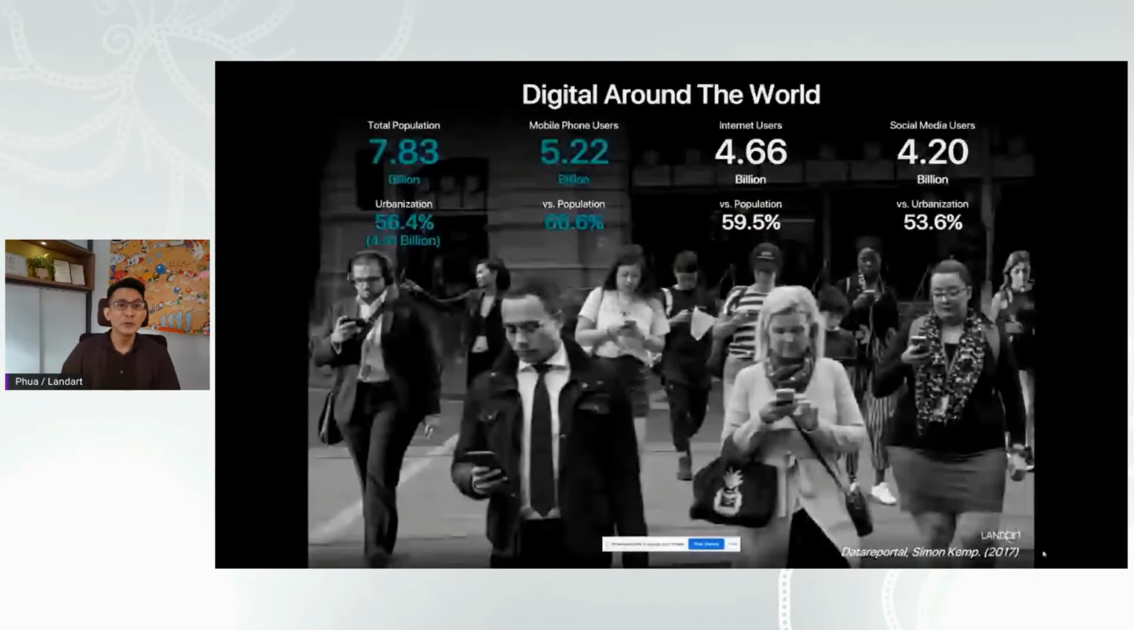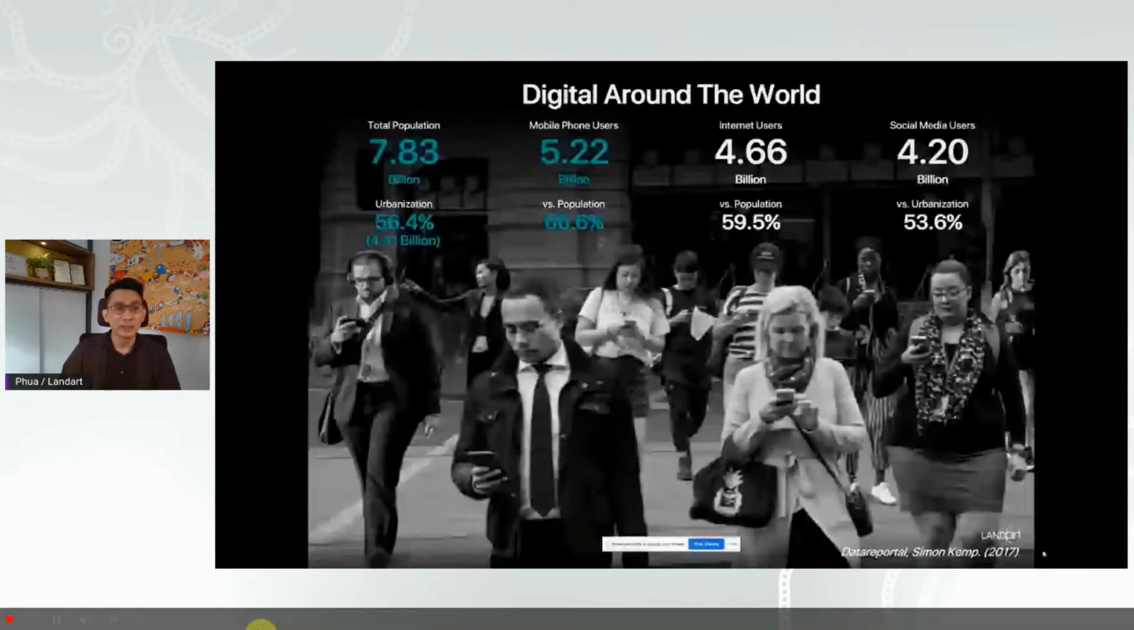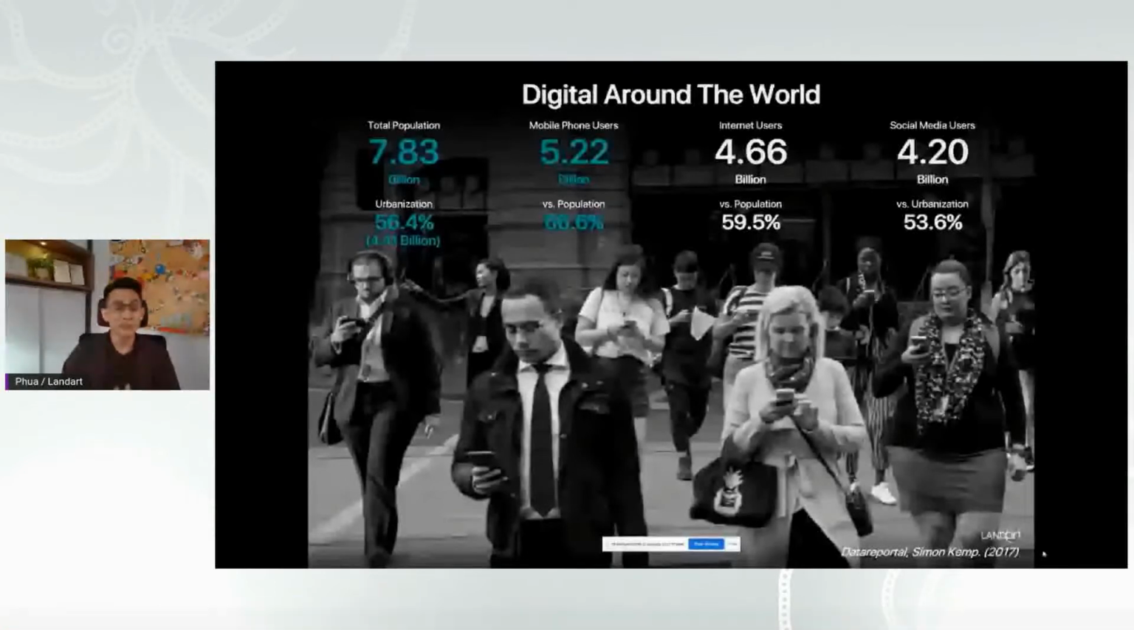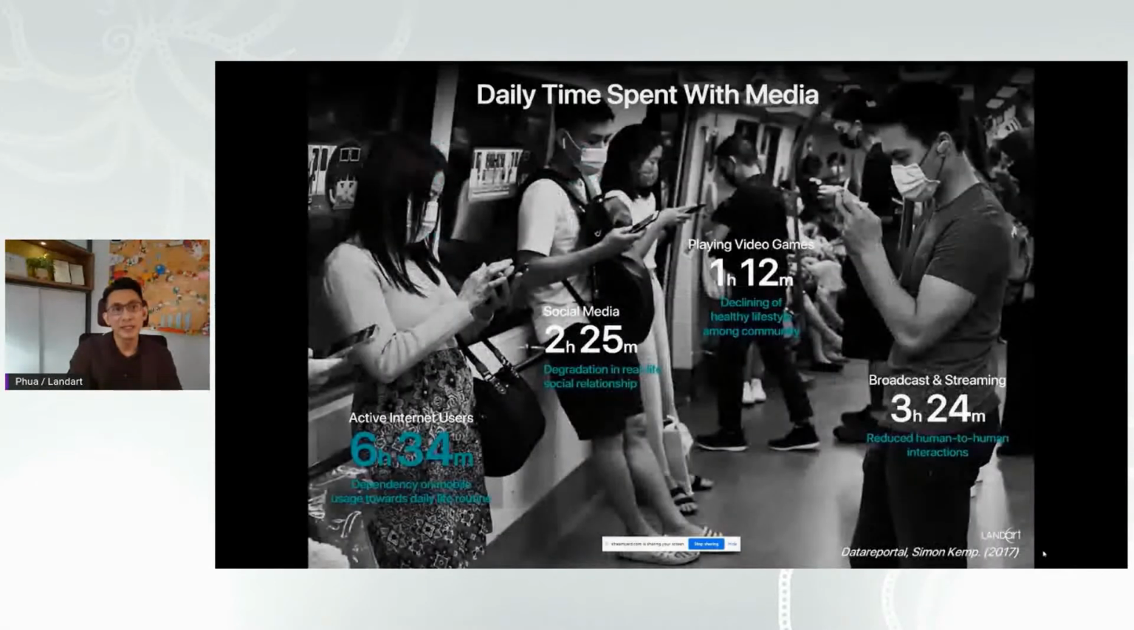Mobile phone users are about 5.22 billion over the total world population of about 7.83 billion. And we know that urbanization means people staying in the city, approximately more than 56%, which is about 4.4 billion people. Due to the rapid development in the city, this affects the daily time spent on media. We can see that most active internet users spend about 6 hours 30 minutes, and then social.